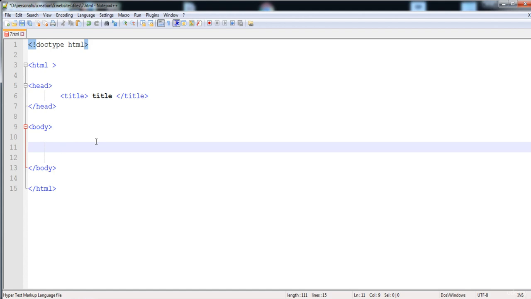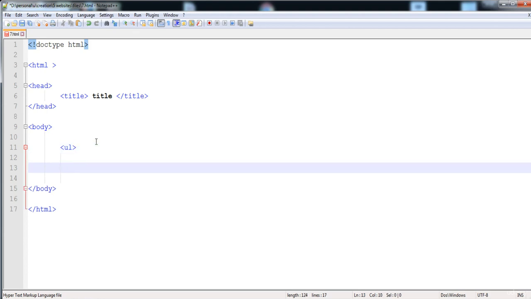There are three types of HTML list. First is the unordered list, second is the ordered list, and the third one is the description list. So let's start with the first, the unordered list. For the unordered list, we have to write the tag UL. UL defines the unordered list, and here is its closing tag.